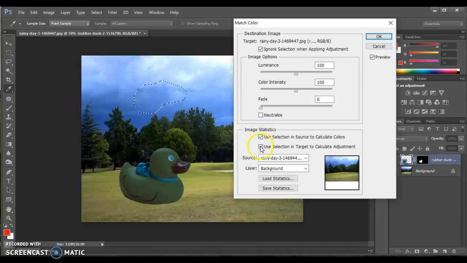But I have two more checkboxes down here to see. So let's read those and see what to do. The first one is to use the selection in the source to calculate the colors. So my source is this document and the layer is the background layer. So yeah, I would like it to use the colors that are in the source here in this selection to calculate what colors to use.